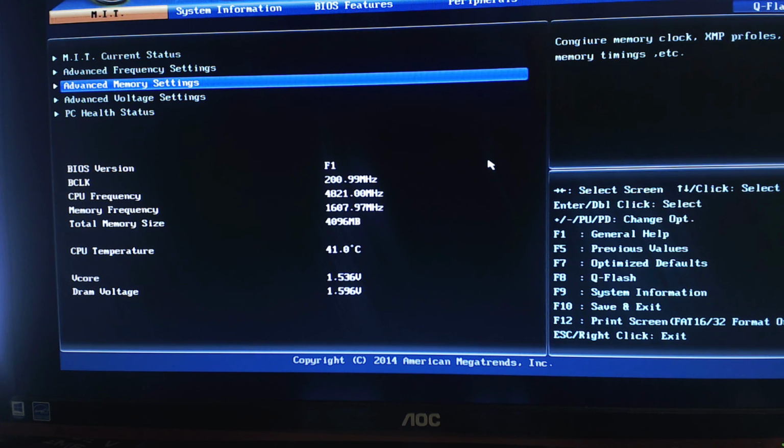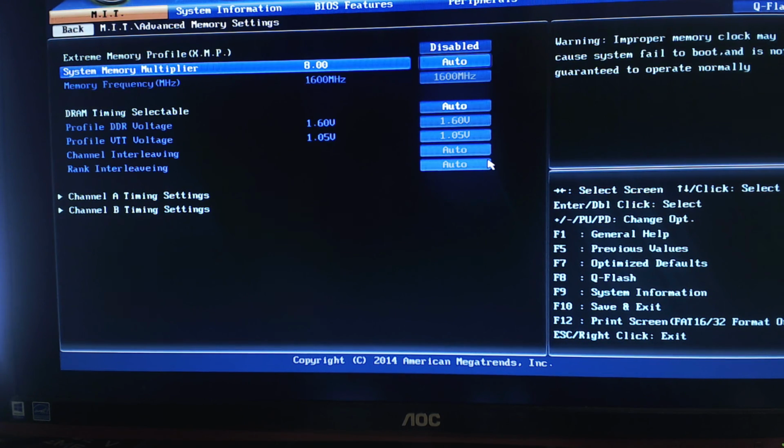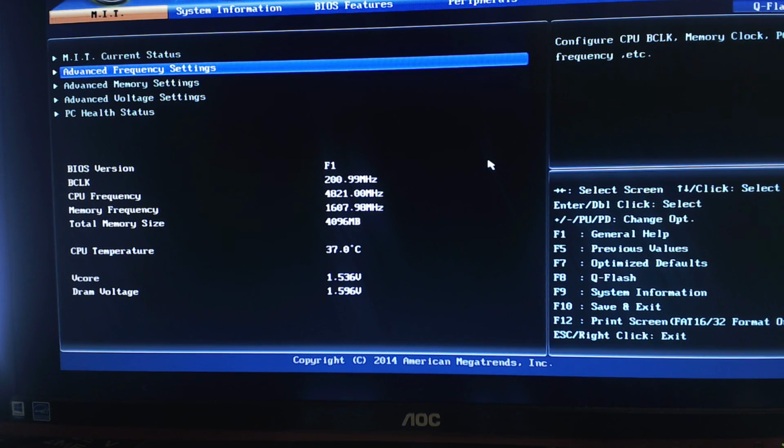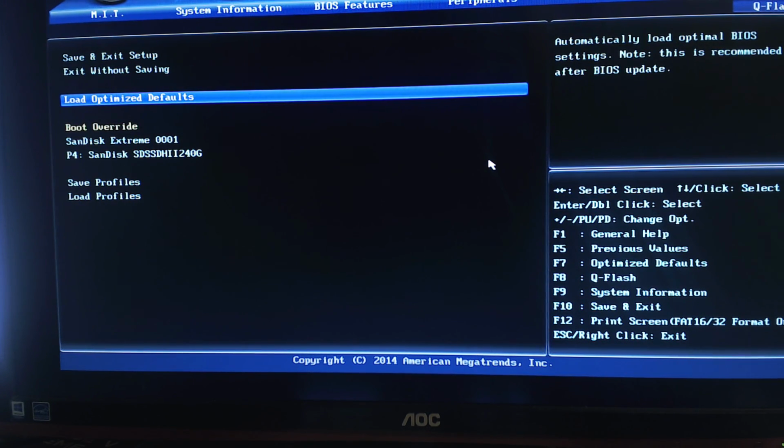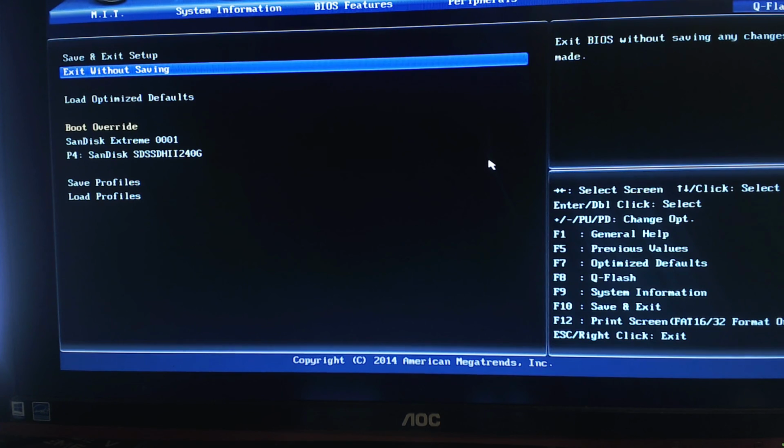So that's that. There's really not much else to it. Enable your XMP, set up your LLC setting, and then raise the ratio and raise the core voltage until you don't have enough cooling. Thank you for watching. And I'll just turn this off without saving the settings. I don't really care about them.